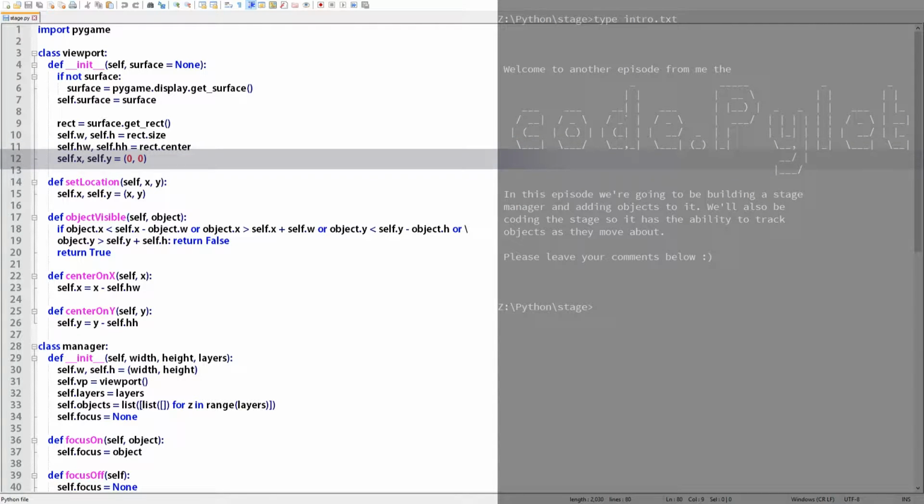The last line in the initialization function sets the default location of the viewport on the stage. Here the X value is 0 and the Y value is 0. This places the viewport at the top left of the stage like this.